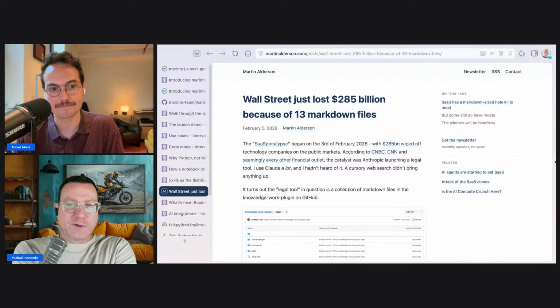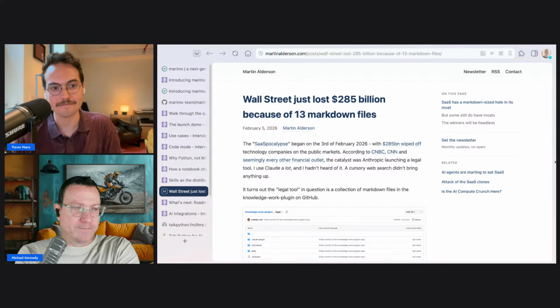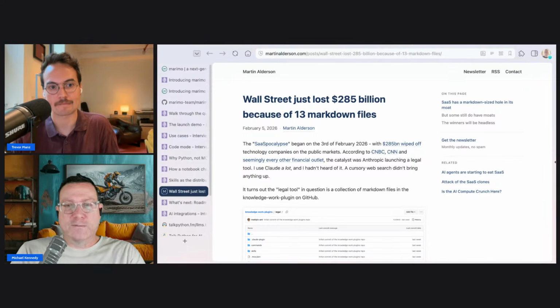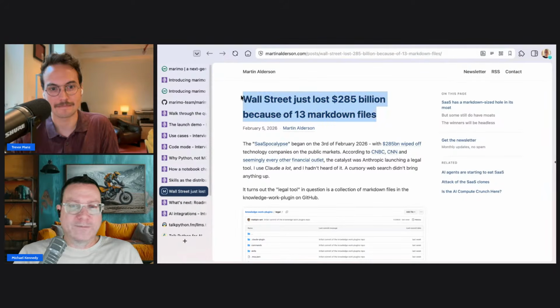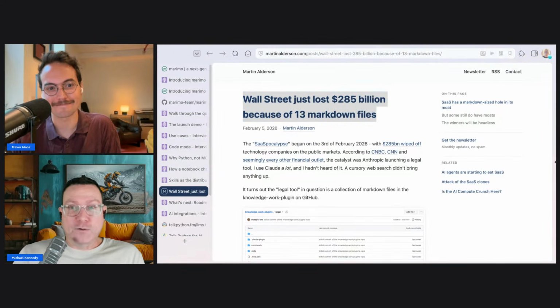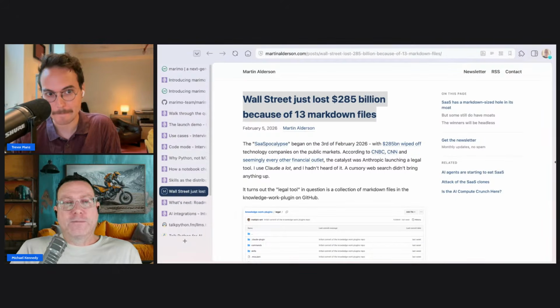So on one hand, it's easy to think, well, that doesn't seem very useful. But then again, there's always what is now the well-known SaaS apocalypse, because Claude shipped 13 markdown files, which wiped $285 billion off of the stock market, right? So there's something to these markdown files. I really think it's quite powerful. But how'd you come around to this distribution model?